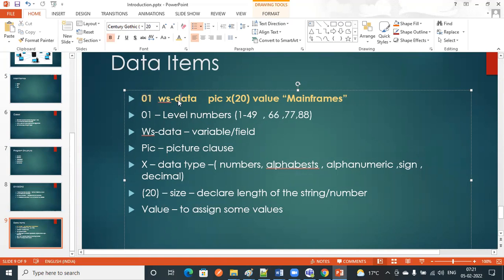Then WS-DATA is a variable or field. We are going to use that one. PIC is the picture clause. This is the basic syntax. X is the data type over here, 20 is the size. The value we are going to assign is 'mainframes'. If we print WS-DATA, you will get mainframes because we are assigning the value as mainframes here.